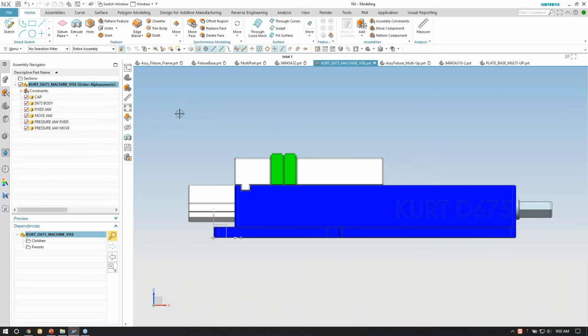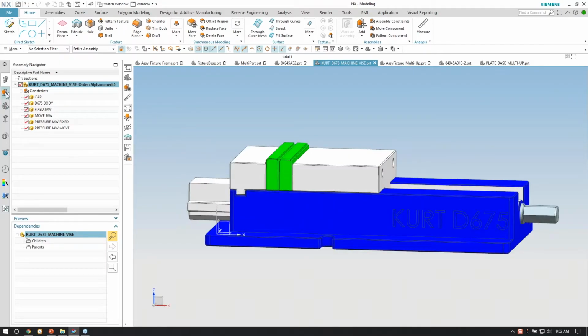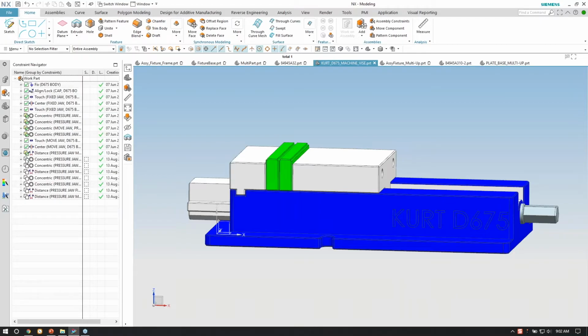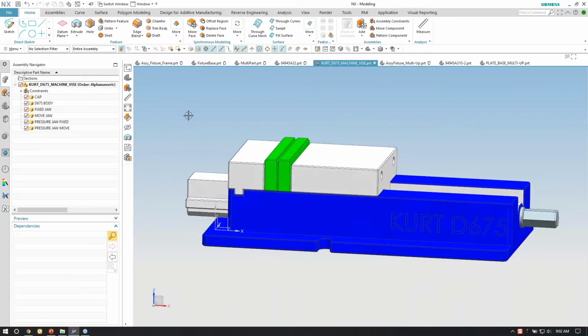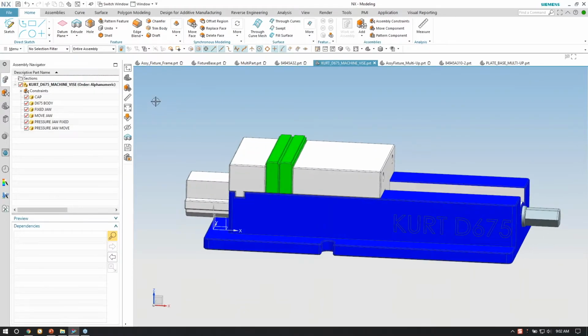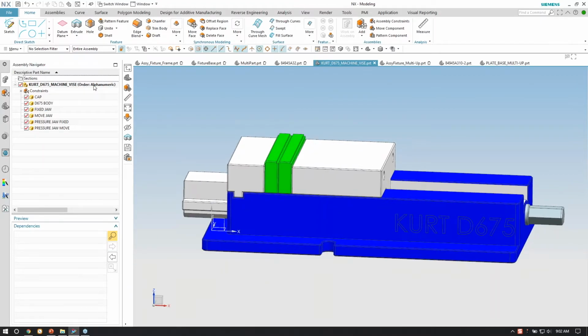And so what I've done here is I look at my constraints. You'll see a whole bunch of constraints in here. You'll see some constraints that are even suppressed. Now, this gets to be a little bit advanced in assemblies, and sometimes is a bit tedious. But you'll see why this might pay off here in just a little bit.